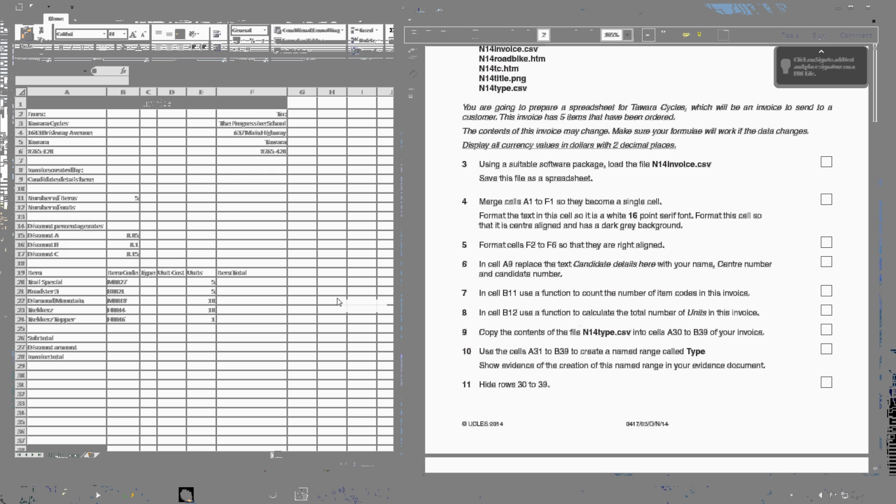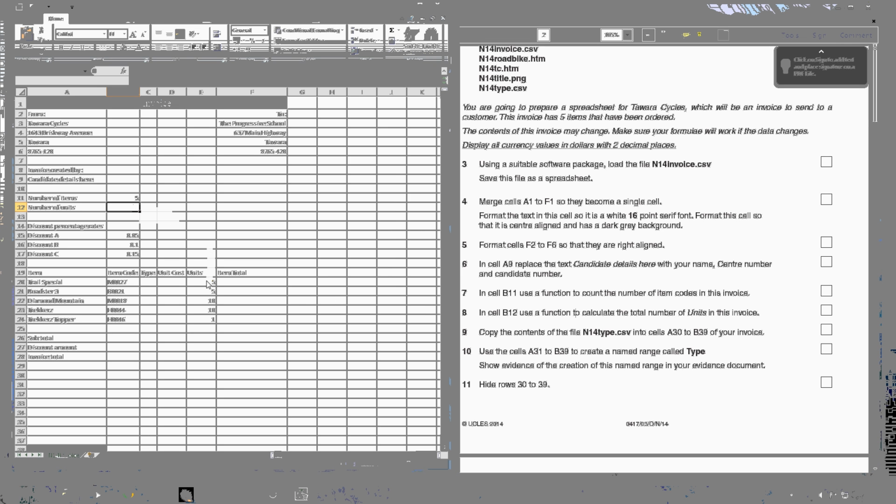Now we need to do the total units in this invoice. Well, the total units is going to be a very simple sum function. So we're just going to sum up all these numbers.